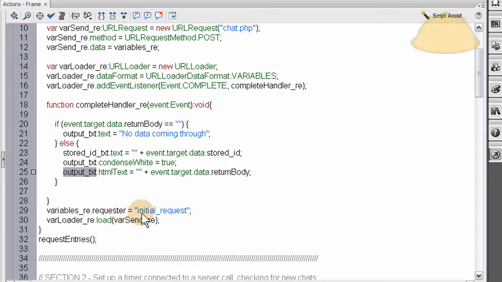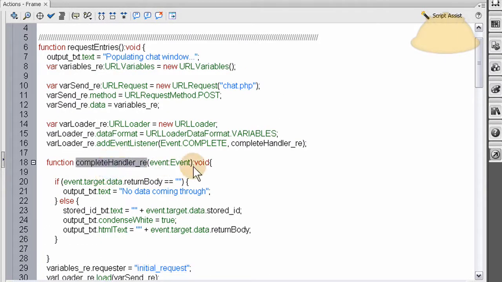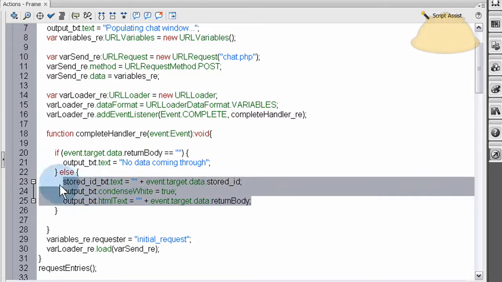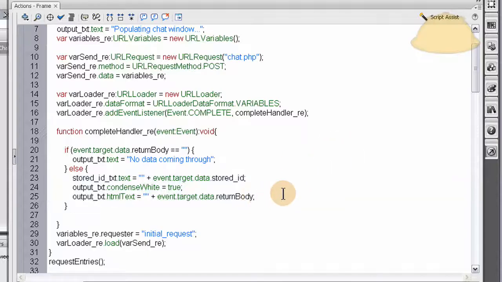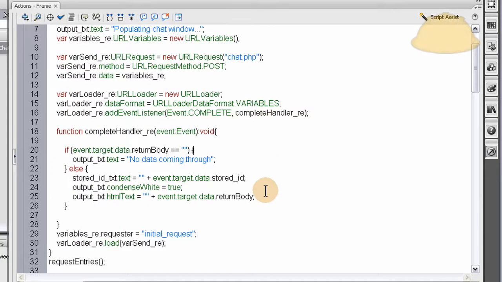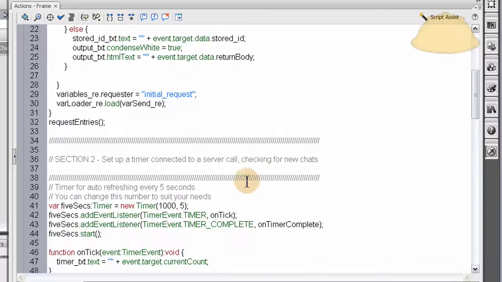And then we're sending to PHP a variable called requester, and its value is initial request. And then we load up the send, right here is where it actually executes and sends this variable to the PHP file. And then in the onComplete handler here, that is where the data comes back from PHP and gets populated into these lines. So that's section 1. And it's also important to note that section 1 will only run one time when they first initially come to the page or open the application.